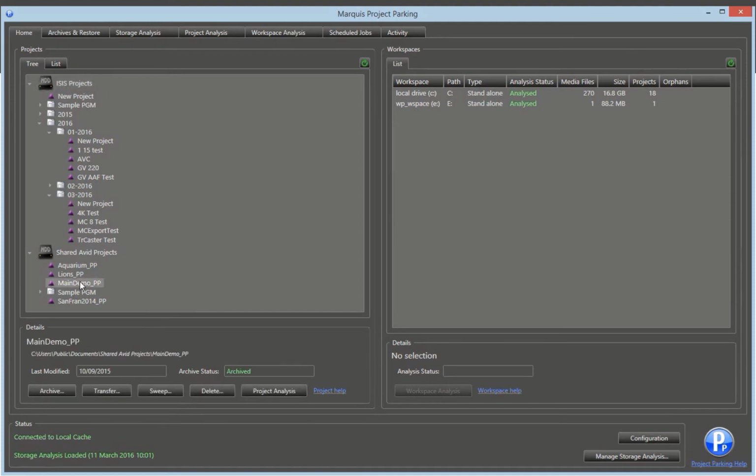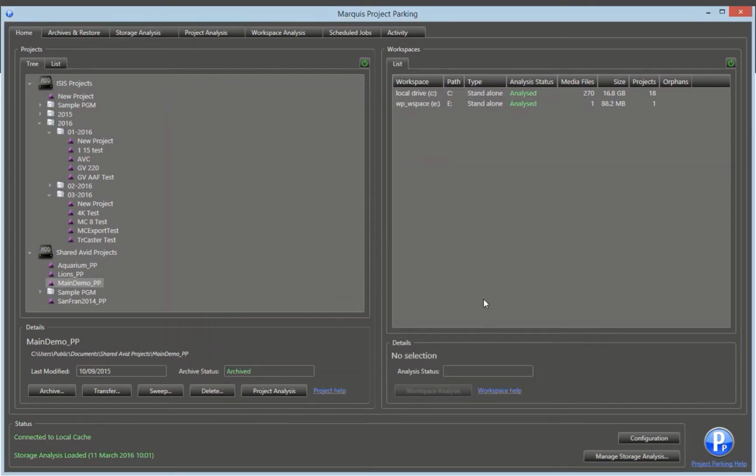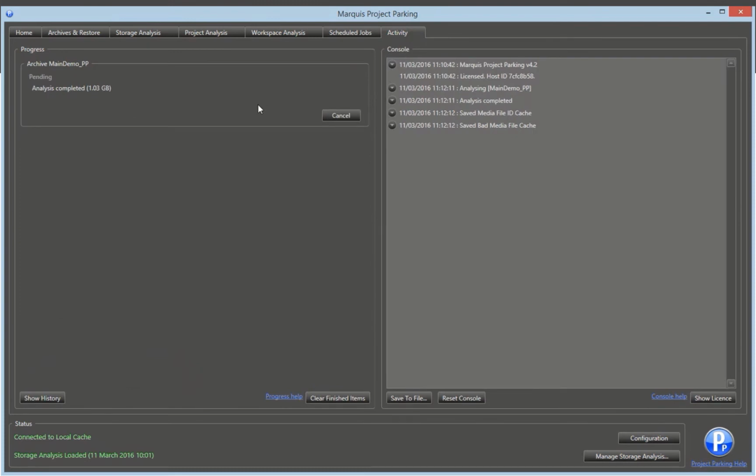From the home screen, we navigate to the project folders and select the project, and then hit Archive. This brings up the Archive dialog. There, we can choose whether to archive the whole project or just a selection of folders or bins. We then select the destination for the archive and press Start. You can then monitor progress of the archive in the Activity tab, or just get on with other work whilst Parking takes care of things.